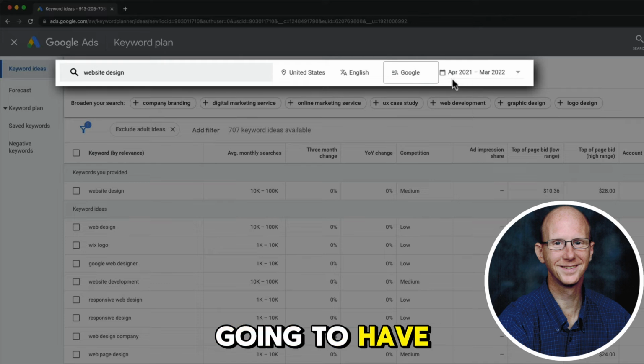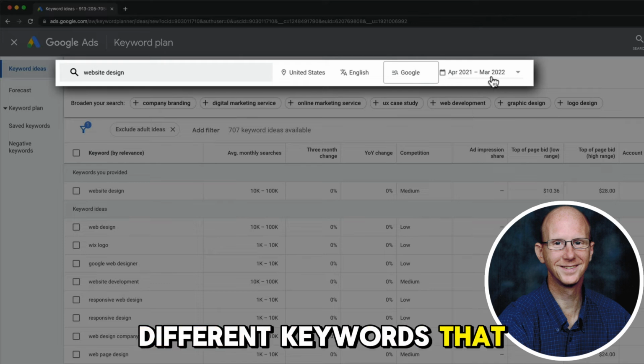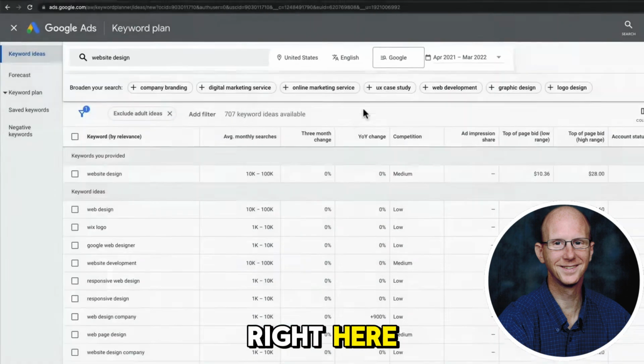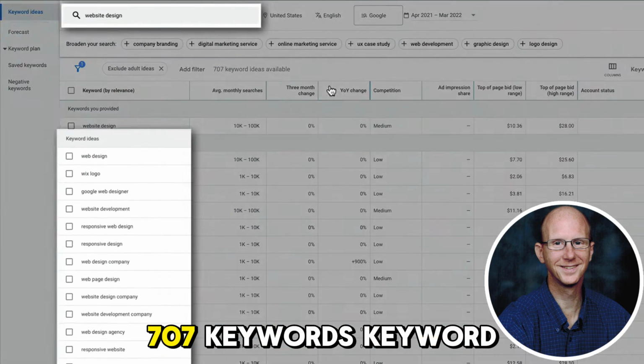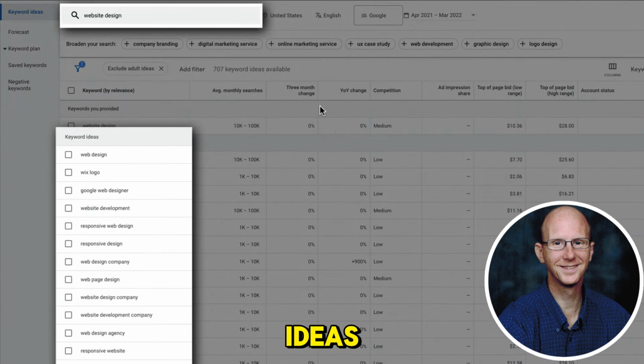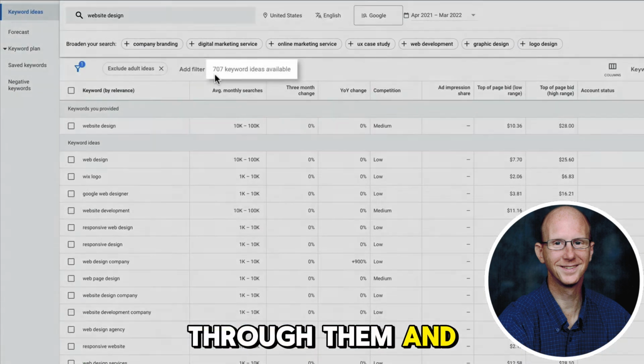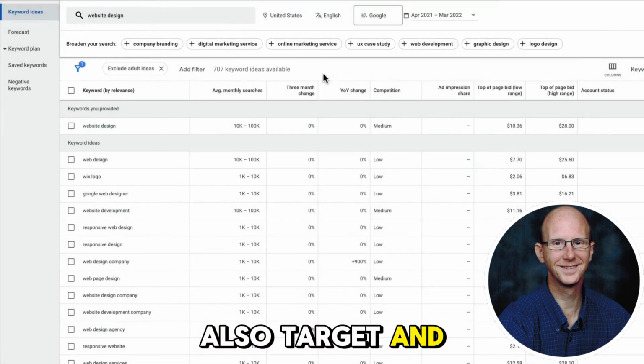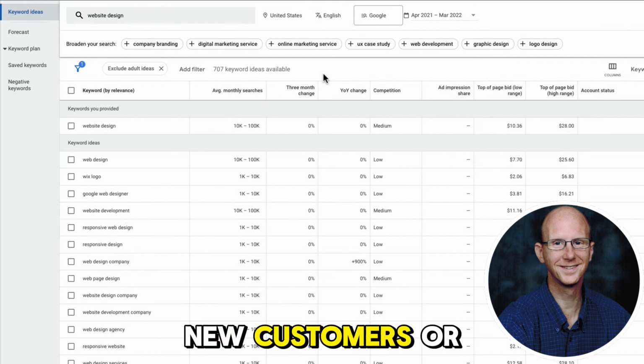And then you're going to have all the different keywords that Google thinks are related to your main keyword right here. So you can see we have 707 keyword ideas. So what you basically want to do is go through them and find keywords that you maybe didn't think of, that you can also target and try out to get some new customers or clients.